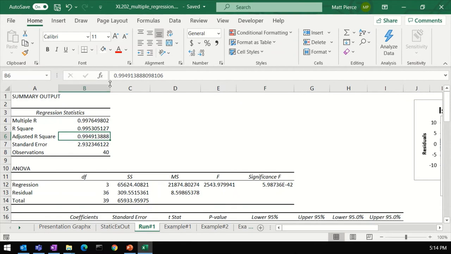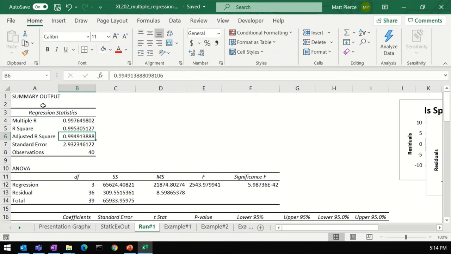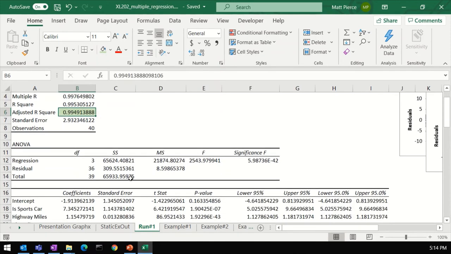And bring that one back in, bring this one back a little bit. So there we go, there's my summary output, my regression statistics. I adjusted, look at that, 0.99. That is a really good adjusted R-squared value. ANOVA, yeah. So that's a high F value, which is good.